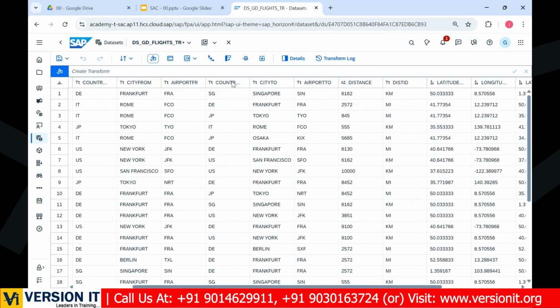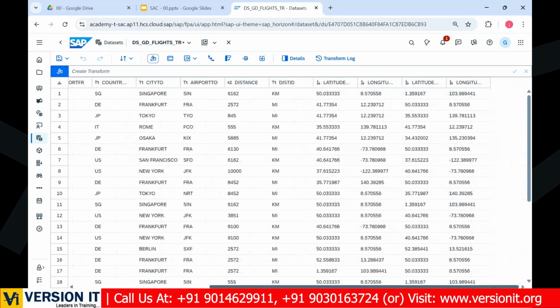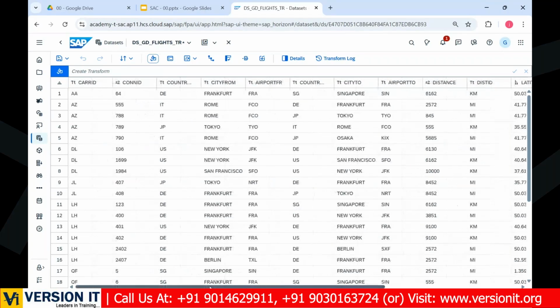Then country to, city to, and airport to. So basically it has one destination to another destination, how much distance, and their airport locations, latitude from location and longitude to location. On top of this, you can apply whatever calculations you want.